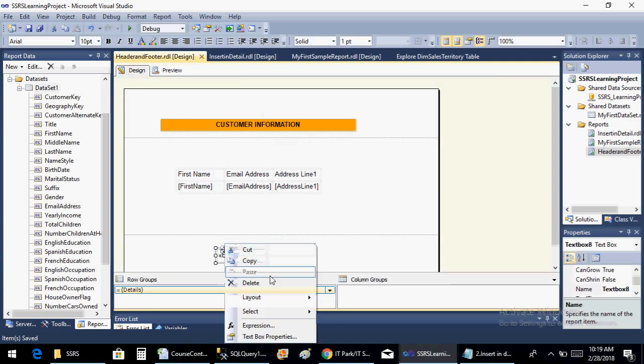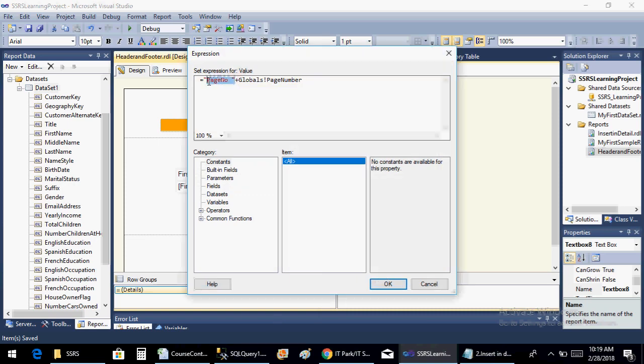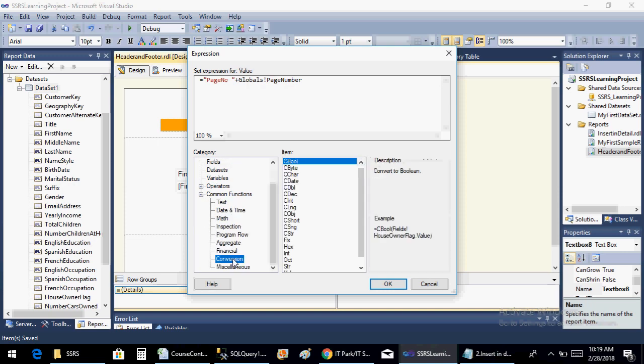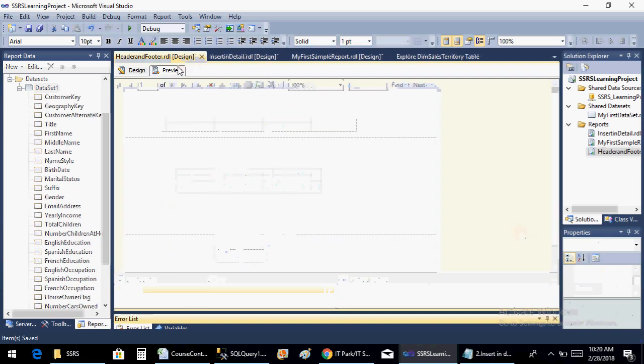What is the issue? The issue is this is a string type value, and we are not converting this particular numerical value to string. So let's convert that. So let's see conversion operations here. Yeah, we have a conversion function here, CSTR. So I'll use this function and save it and preview the report.